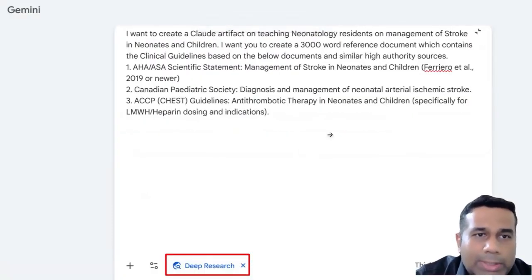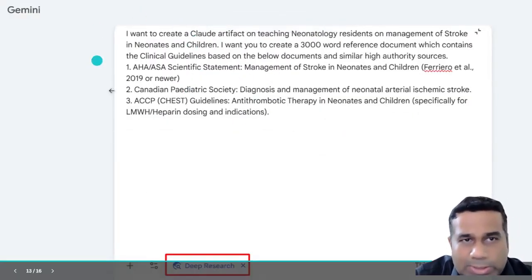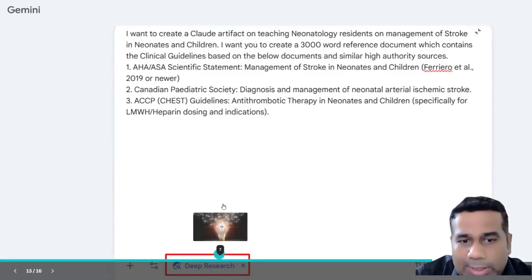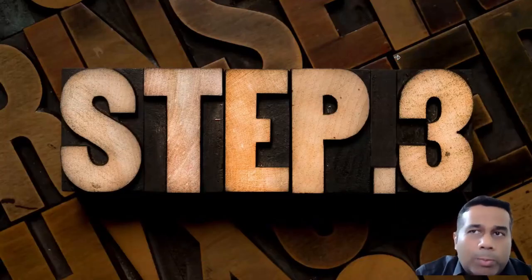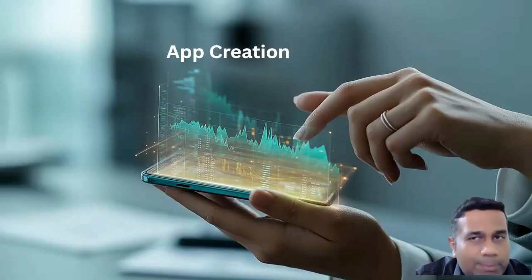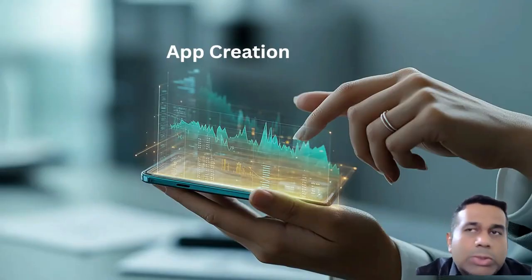Okay, so I already created one slide on this. So this was the process. I went to Gemini, activated deep research, and gave the prompt that I had already shown you. Now we move on to step number 3, and step number 3 is a fun part. That is the app creation part: how we create the artifact using Claude.